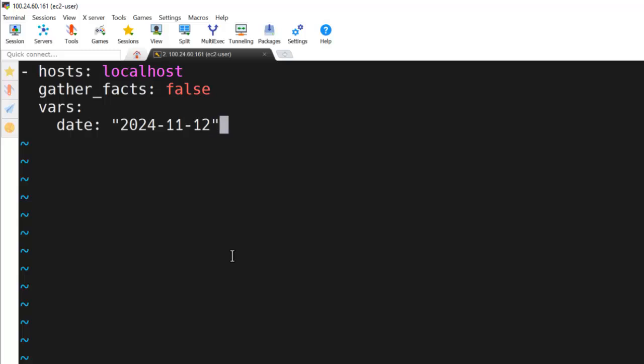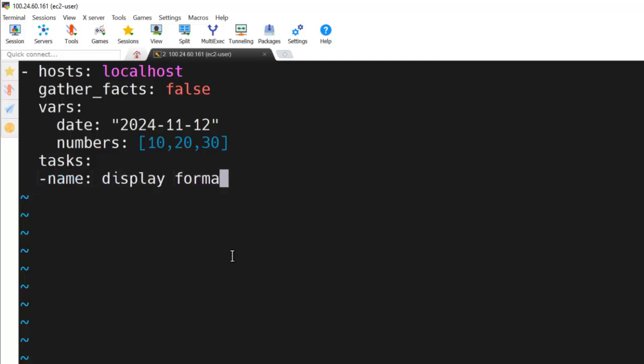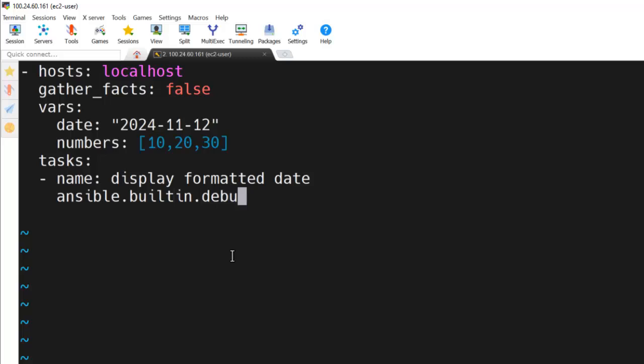And I'm going to provide a list of integers, that is numbers, giving a list 10, 20 and 30. And I'm going to define my task here, giving a name to the task, display formatted date. The module name which I'm going to use is the debug module. It will be using a parameter called message, and it will be printing the formatted date here.